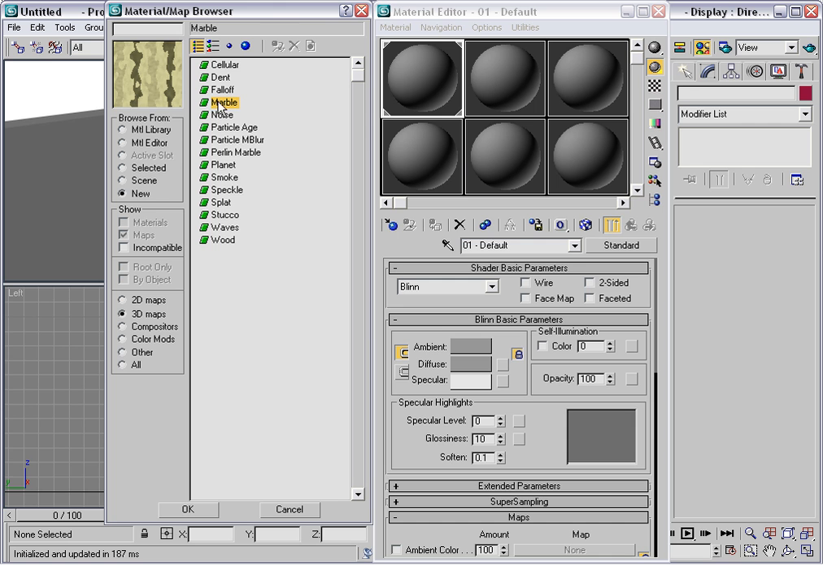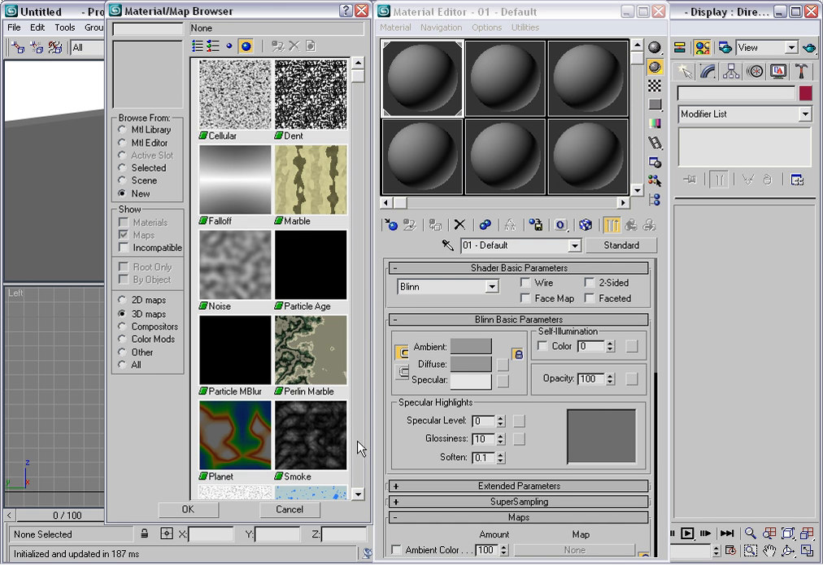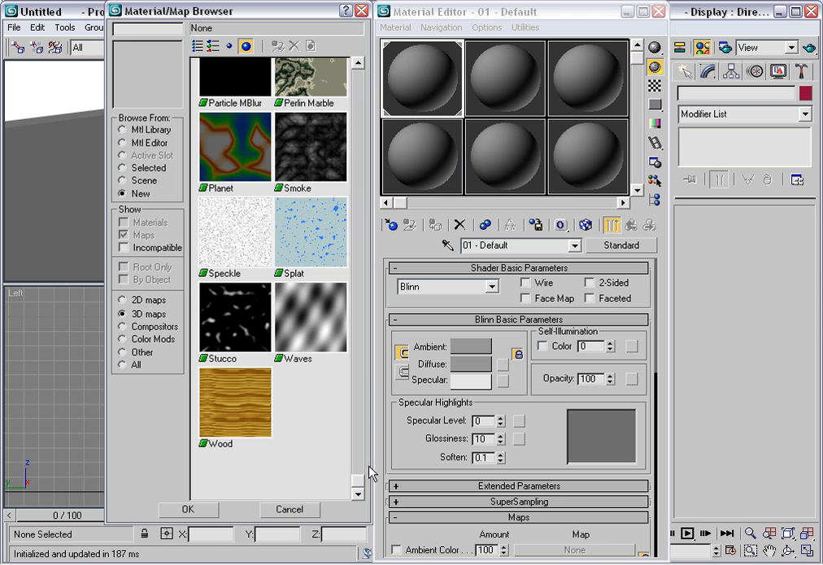There's a marble map, a Perlin marble map, which is a different kind of algorithm. Dent creates a certain kind of texture, as you can see from the preview here. Another way of viewing this is to look at these as large icons, and then you can get a sense immediately of what kind of patterns are prototypical for these maps. There are some architecturally specific maps like speckle, splat, stucco, and wood, and these can come in handy once in a while, but you're probably better off using bitmaps of real-world materials.